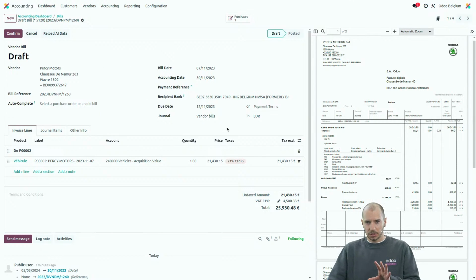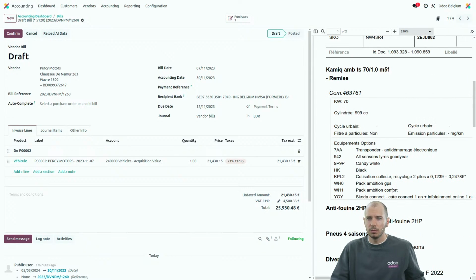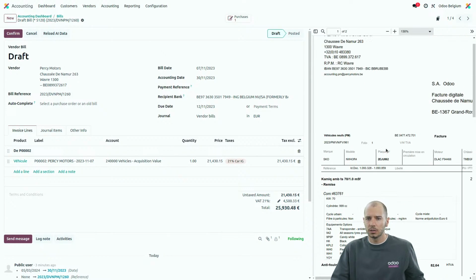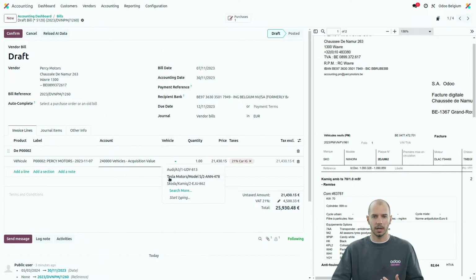Now, all the information here is filled in, but you can also see that we have a specific account that is filled in, a specific VAT code. And this is thanks to the AI that will fill in all the information based on a previous recording. It's also, I will show you a bit on the invoice, but you will see that it's also linked to a specific car. So I will be able here to add a new field. I can here add a car, and I can here select the right one.